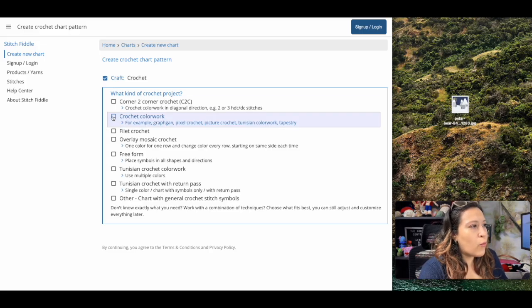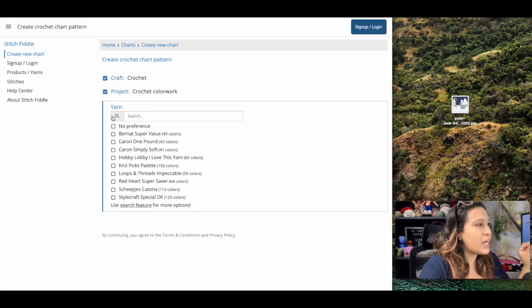For example, for pixel crochet, to do pictures and then turning them into a crochet tapestry, this is what you're going to choose. There's a wide variety of other things that you can start working with, but for the simple ones, let's just go crochet Colorwork.